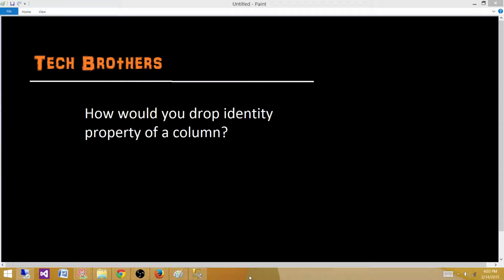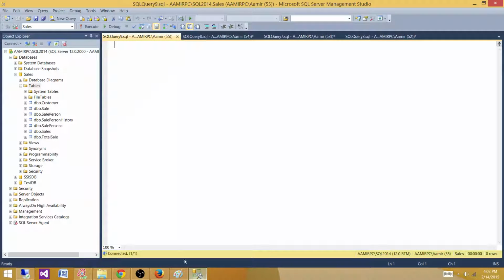Today we are going to answer this question and perform a demo. How would you drop an identity property of a column in a SQL Server table? So let's go to SSMS and take a look.